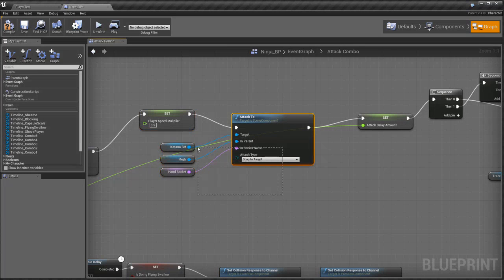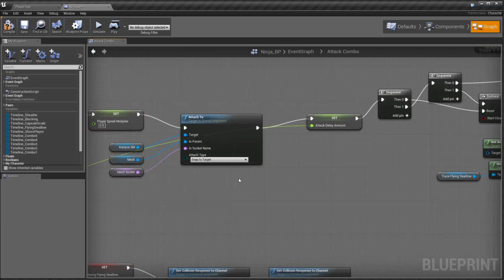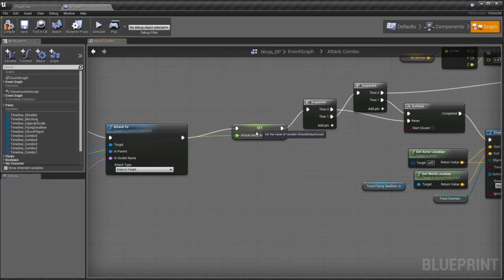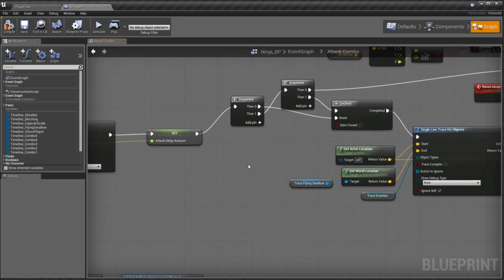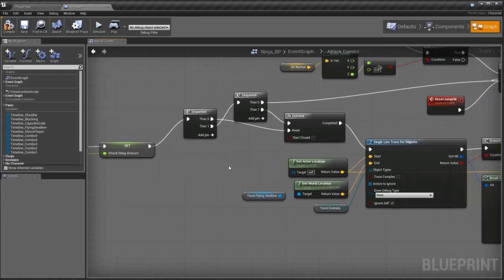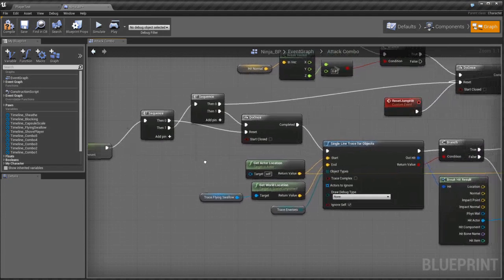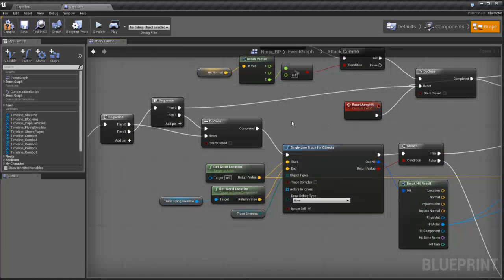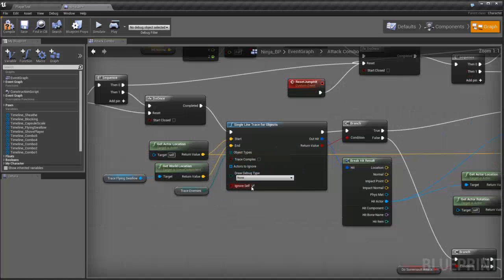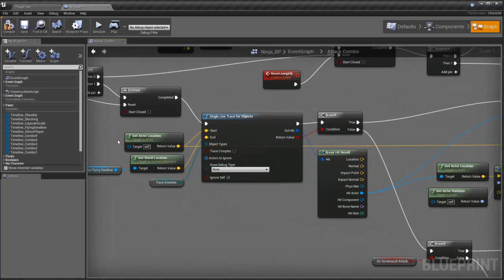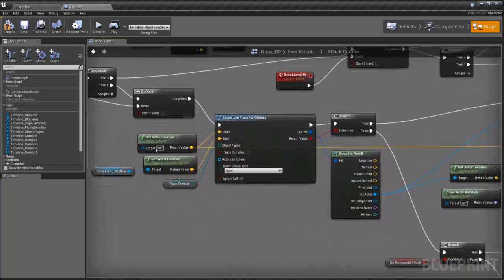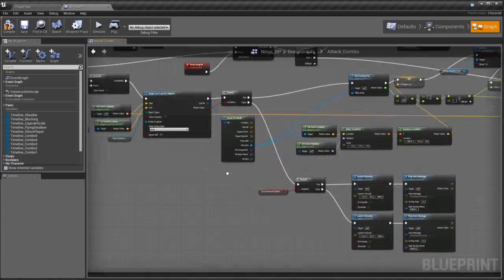Also attach the sword, simple attach to, also shown in my first video, and set the attack delay amount, which in my previous videos I've shown. That's just so if you keep tapping the button you can't override the attacks. And then it gets into the trace, which, let me just see where, okay.